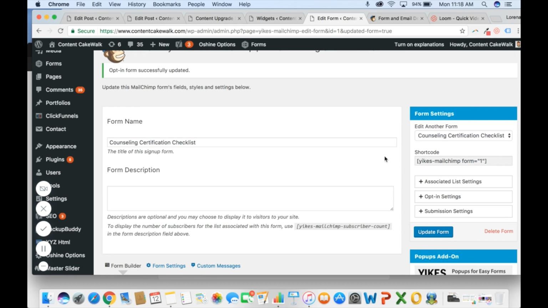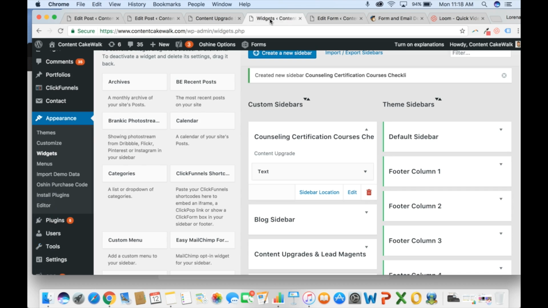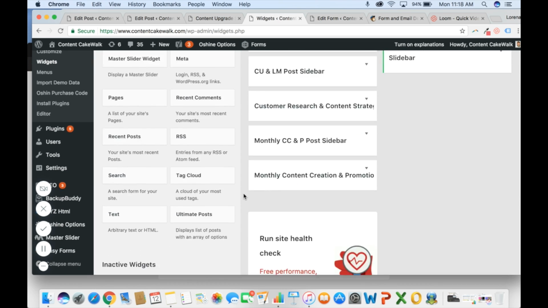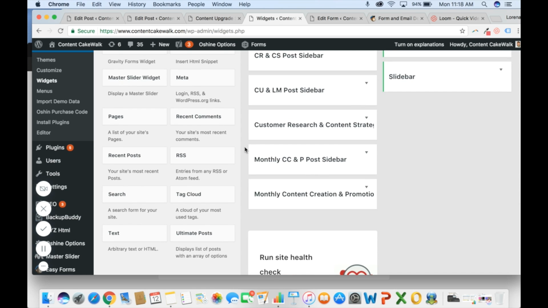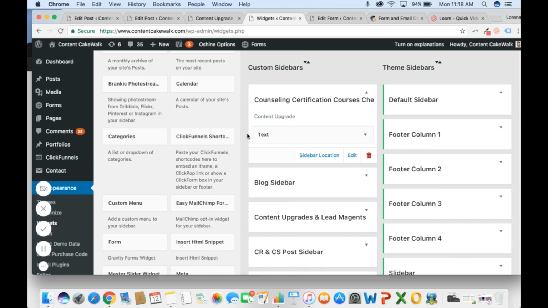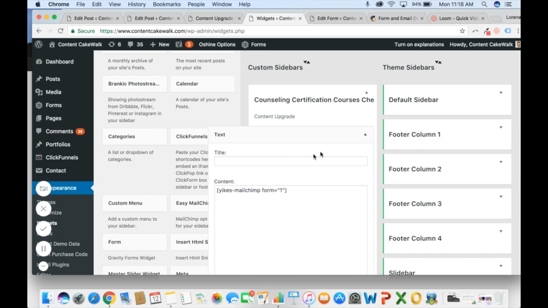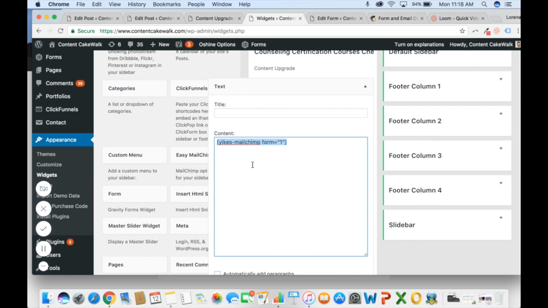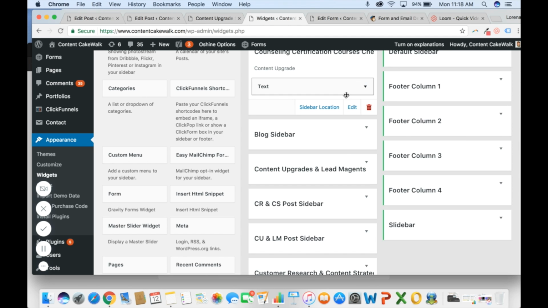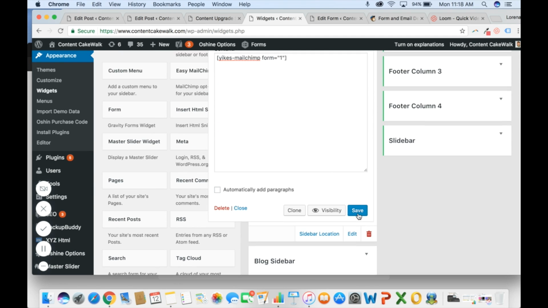Okay, so now we've done everything we want to do with that form. We're going to select the shortcode, copy it, and go back to our widgets, to our custom sidebar we created, and you can use this text field as a field where you can insert that coding. So you're going to click on that and drag it into here. And then as you can see, I've pasted the shortcode from the form into this text box. And then you always want to click save.